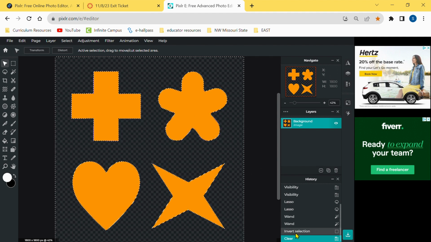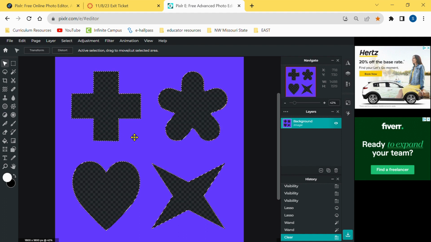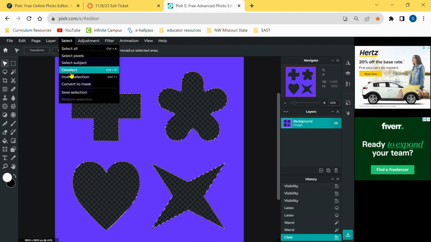I'm going to go ahead and delete my shapes, and then when I'm done, I'm going to deselect. You can do that by going to select and clicking deselect, or you'll see on your keyboard you can click Control D, and that should deselect your shapes.